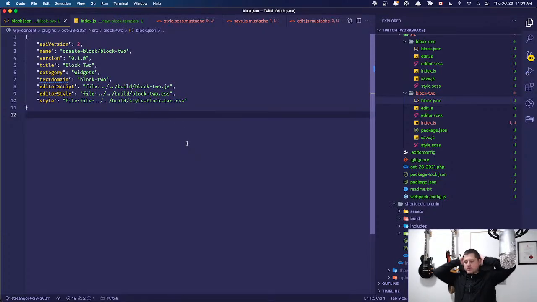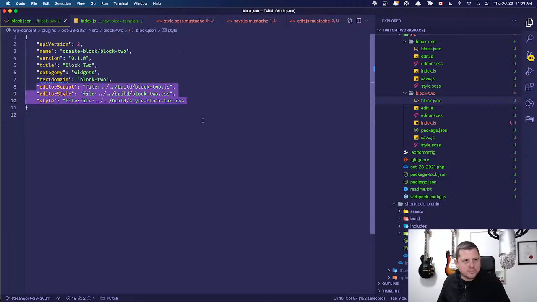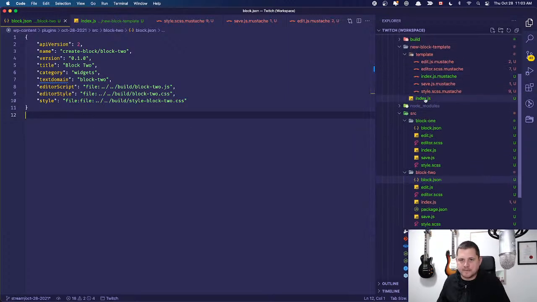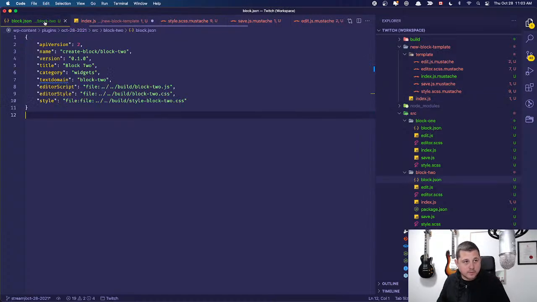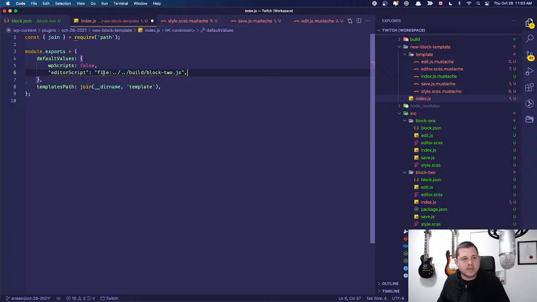So it would be very cool. One thing I did try to do was have default values inside of here, because it would be super cool to be able to say something like this. So if I had a default value of, like, editor script, for example, and I knew that this template's always going to have that. So if I had something like this, but instead of it being block 2, I could do something like slug.